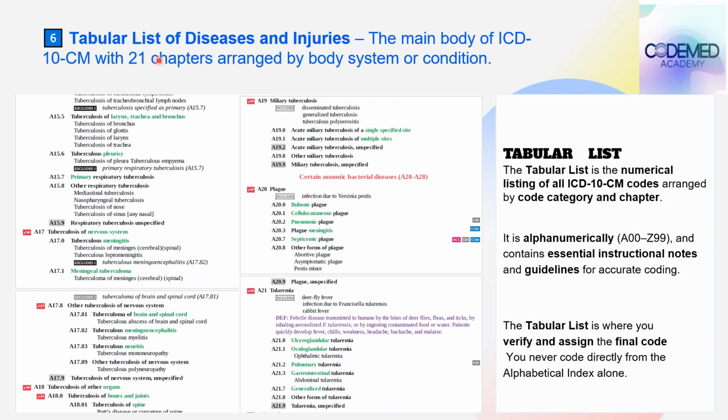And then comes the tabular list of diseases and injury. The tabular list is a numerical listing of all ICD-10-CM codes arranged by code category and chapter. It is alphanumerically arranged and contains essential instructions, notes, and guidelines for accurate coding. The tabular list is where you verify and assign the final code. You never code directly from the alphabetical index alone. So this is very important.